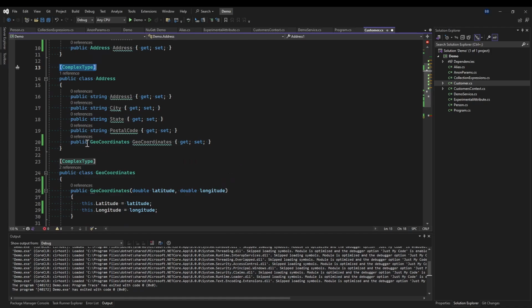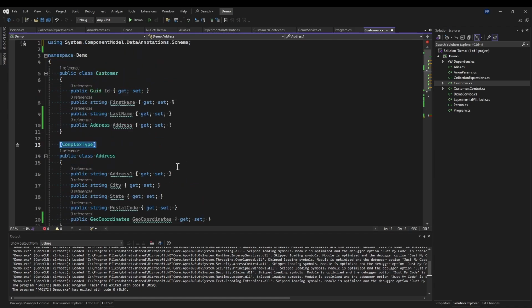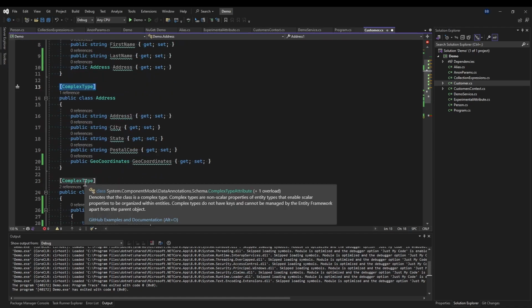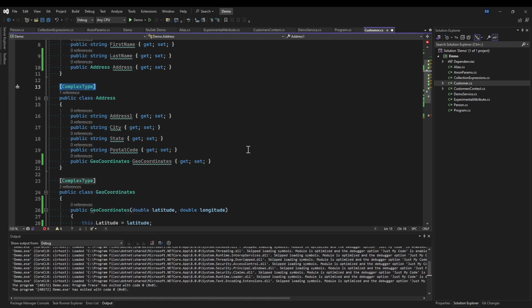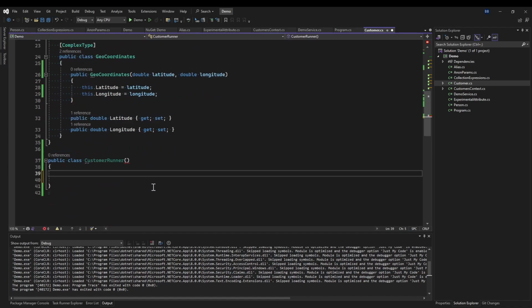But one of the things you can also do is nest these complex types. So here I've got GeoCoordinates, which represents a latitude and longitude as a pair of doubles. And that's inside the address, and the address is inside a customer. By using this ComplexType annotation, Entity Framework Core will handle all of that logic for you. You don't have to do anything special in your context in order to save and reload that data as part of that.